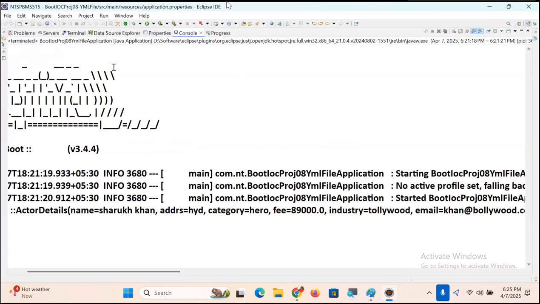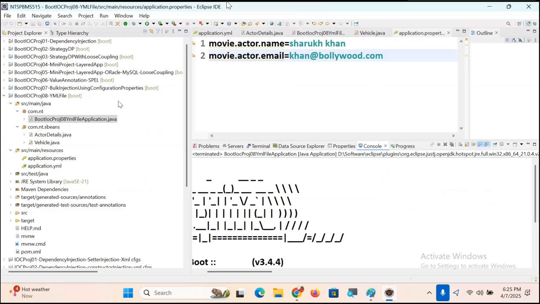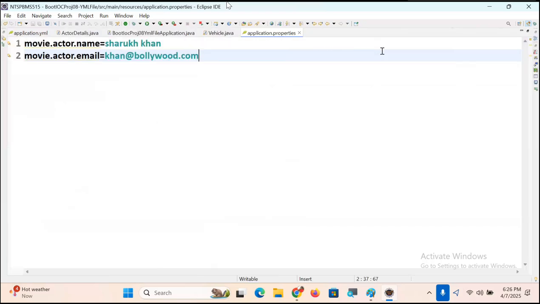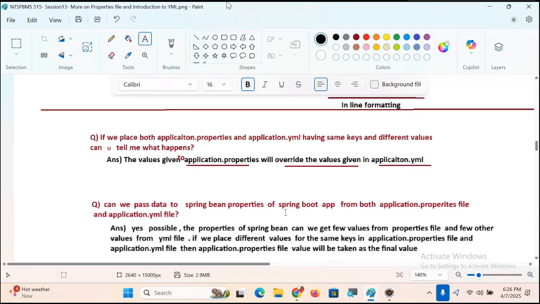Let's do some entertainment here. I want to turn off this banner, guys. I don't want to see that banner, right? Okay, in YML also you can do it, in the property file also you can do it. Okay, here. Disable the banner.